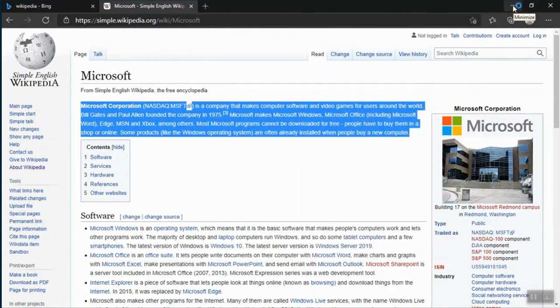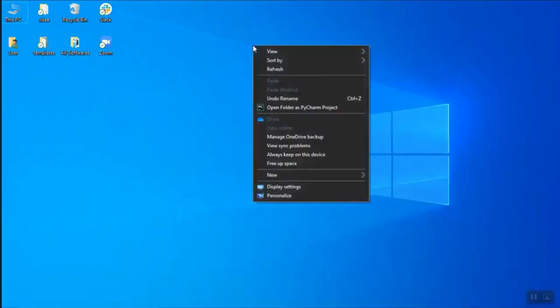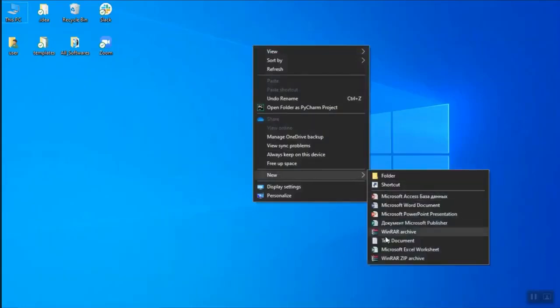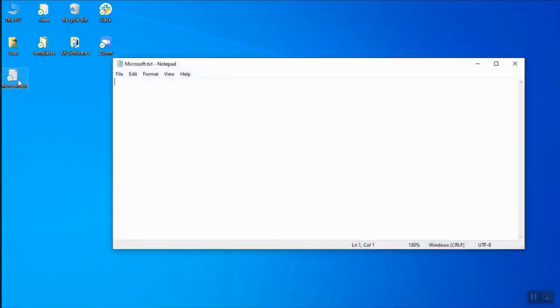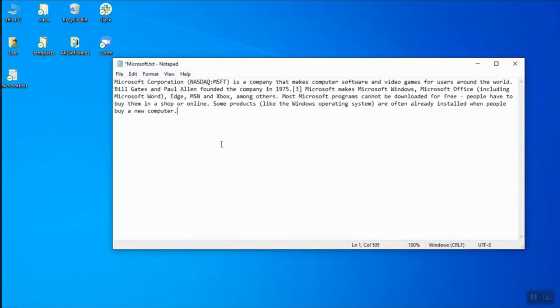Now I'm going to minimize it and I'm going to create a new text document. I will call it Microsoft and hit enter. Now all I have to do is open the text file. Now I can just simply paste it. Now I have copied the information from the internet and pasted it on a text file.